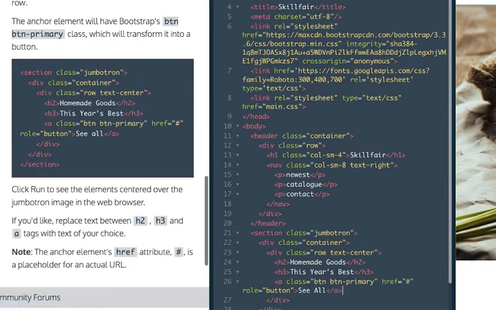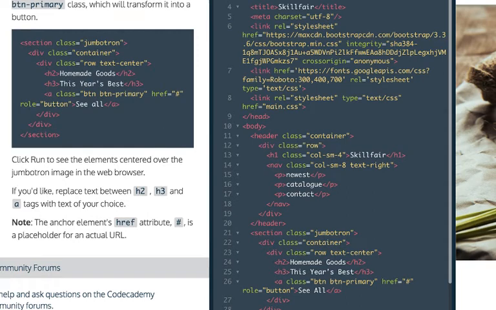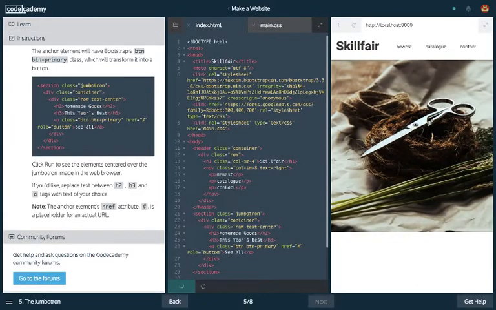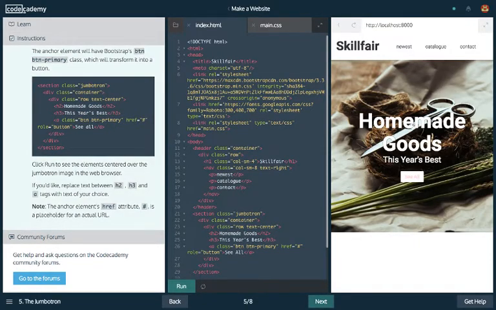So click run to see the elements entered. If you'd like to replace text between H2, H3, and A with your text of choice, you could do that. The anchor element's href attribute is a placeholder for an actual URL, so we can put anything in that href like google.com and it will go to google.com. But let's just run this. We got our homemade goods with our button. It doesn't go anywhere because it's just a dead link.